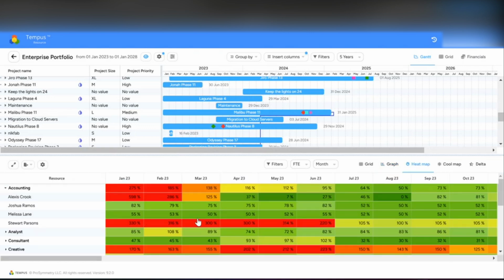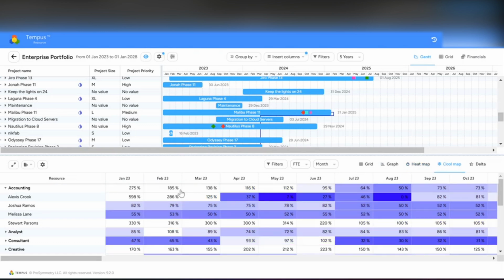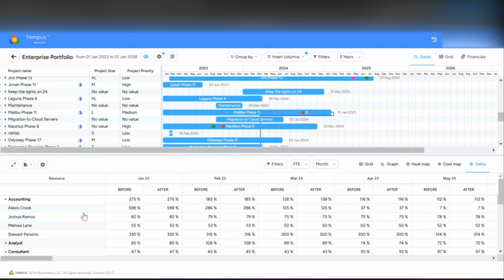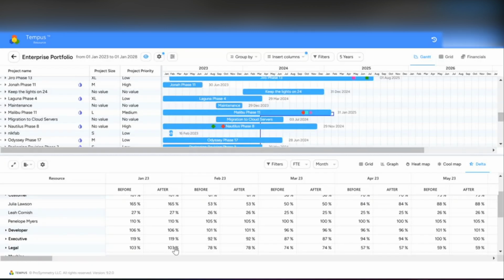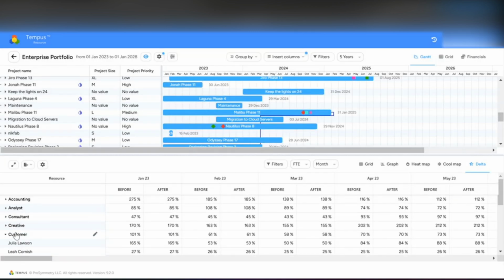Here we have the traditional heat map view. As you saw, we have a cool map view where the darker the blue, the more available the resource is, and a delta view. Now, this delta view is very, very powerful and something I want to make sure that you understand how to use. This delta view is going to show you the before and the after for the allocation percentage at your aggregate level and your individual person level for any changes that you make to your projects up here.